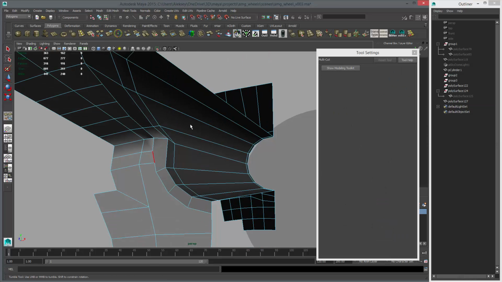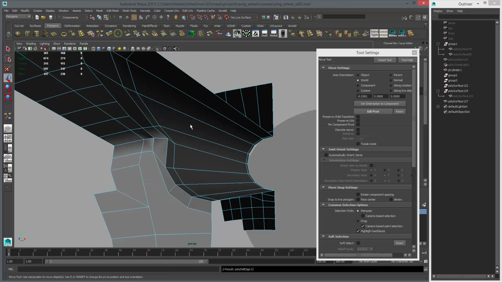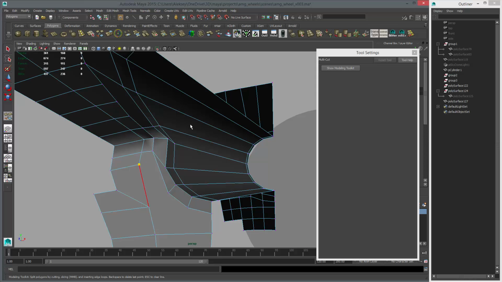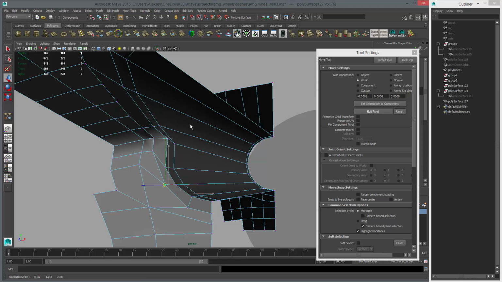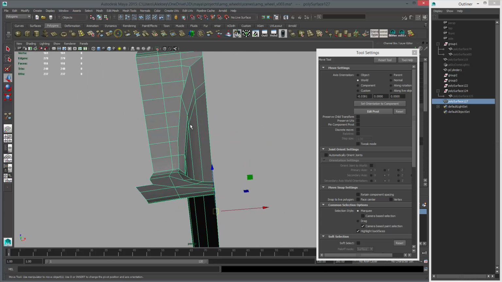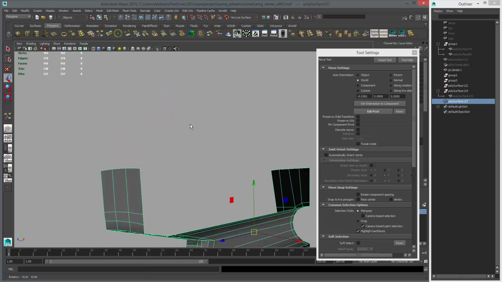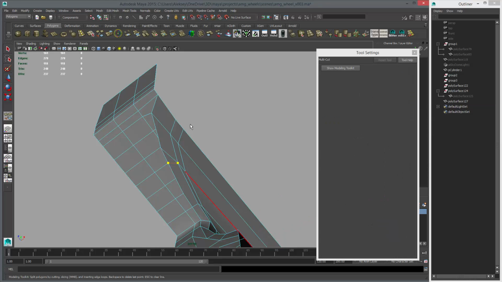Okay. That's pretty good. This is going to be a little tough because we don't have enough geometry here, so we'll have to figure out how to clean this up.